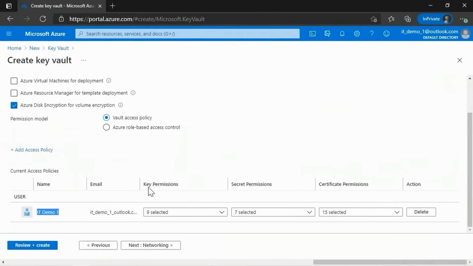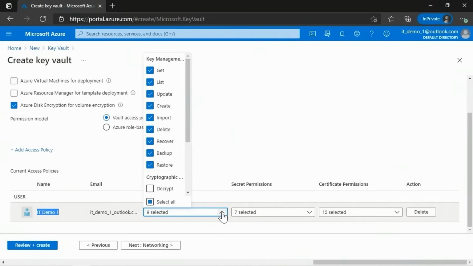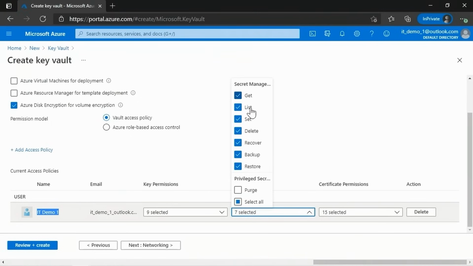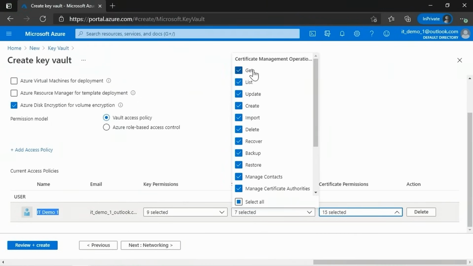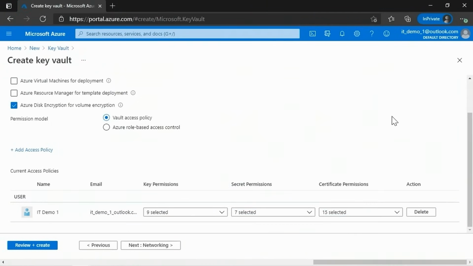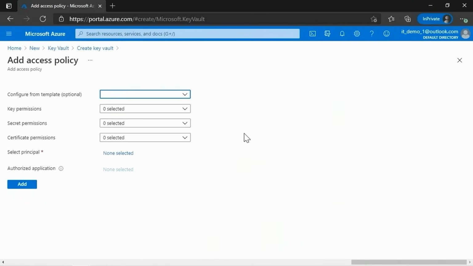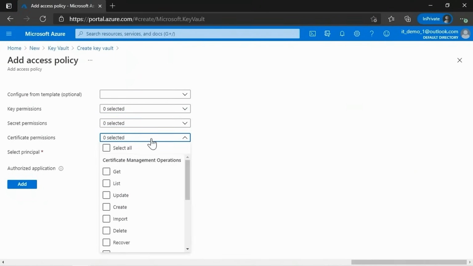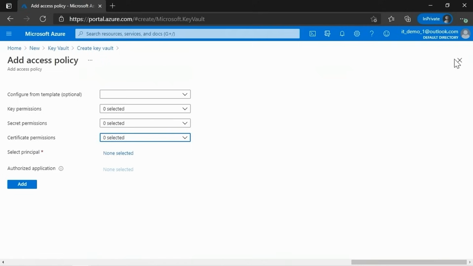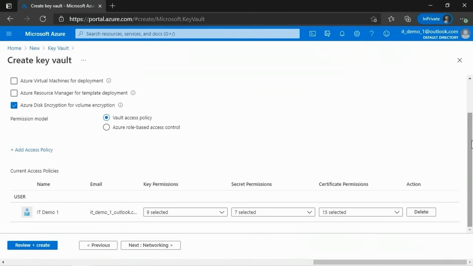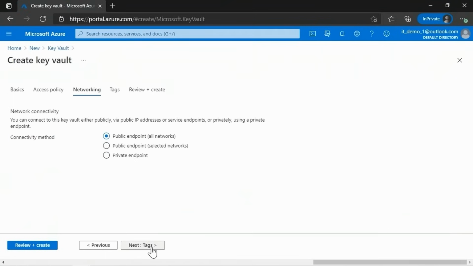And for keys, these are decryption keys. We have all permissions. For secrets, which would include things like database connection strings, all permissions. Same goes for PKI certificate permissions. Now, of course, we could click Add Access Policy, and we could select other users or groups and determine which of those 3 sets of permissions are applicable. But I'm okay with what we have here for now. So having done that, I'll click Next for networking.